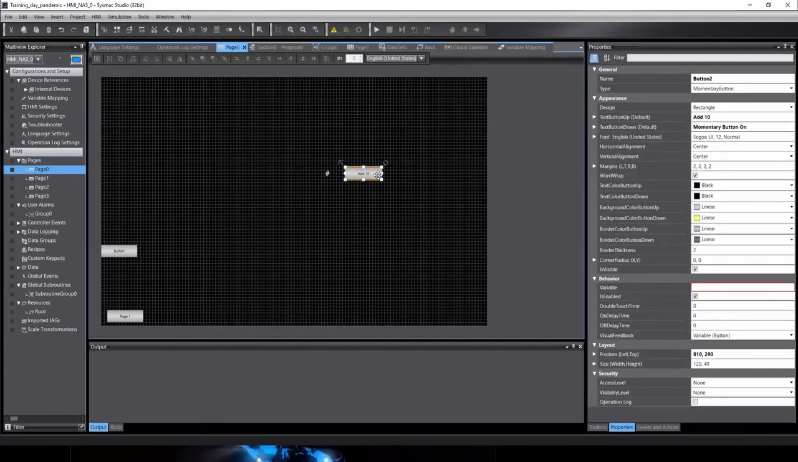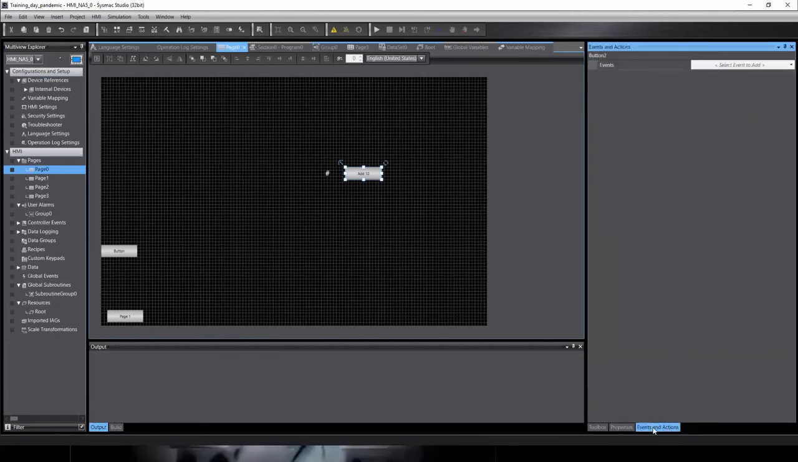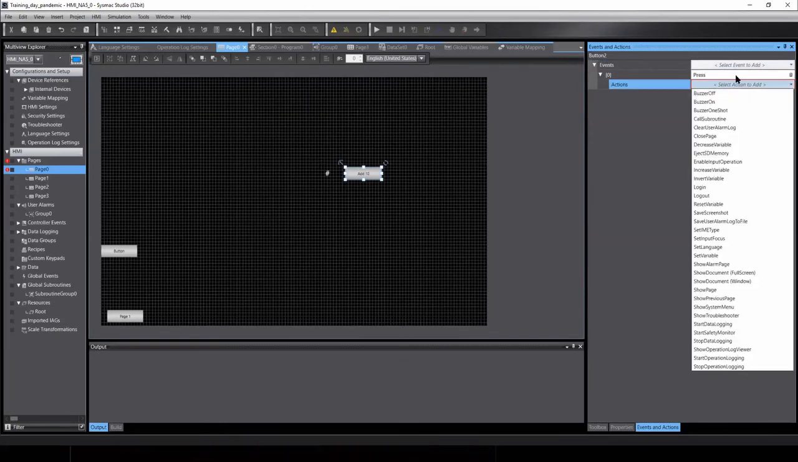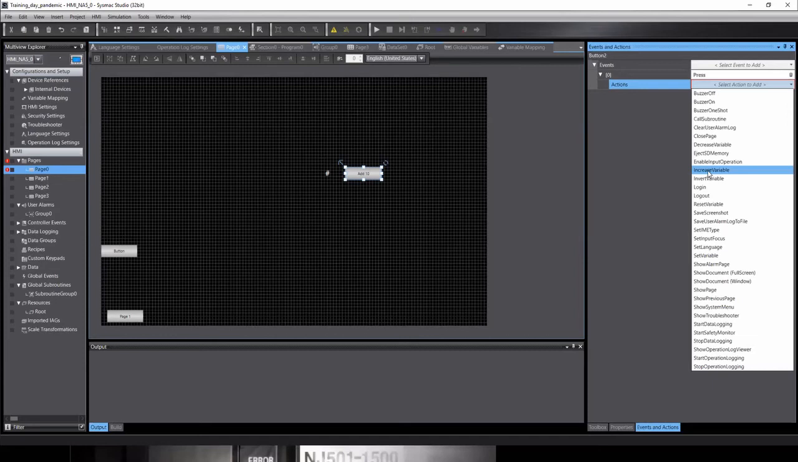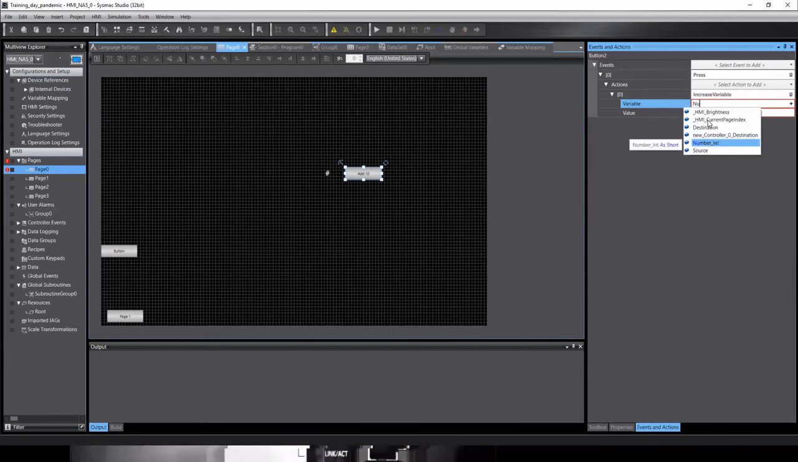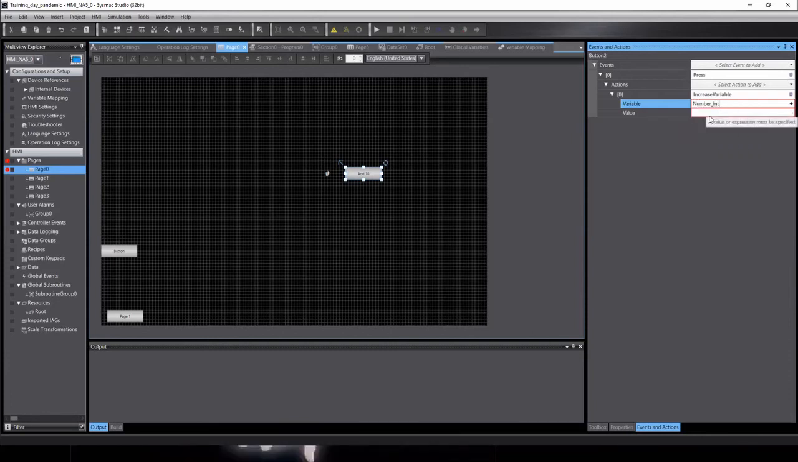And then on this add 10 button, if you click on it and go down to events and actions, we're going to add an action on press. And it is going to be increase variable we're going to choose for this. When it asks us for the variable, it's going to be that number underscore int variable that we're displaying. And the value we're going to increase it by will be 10.